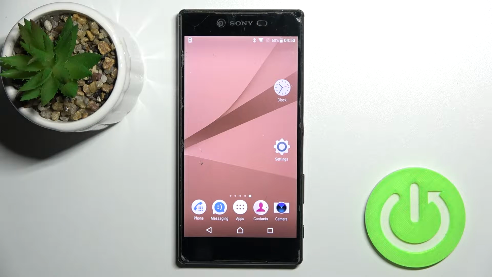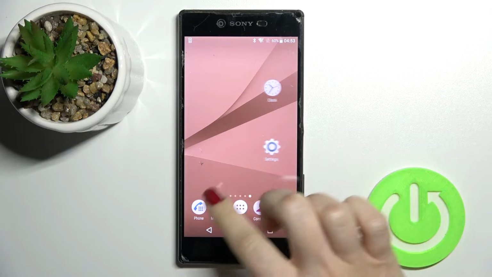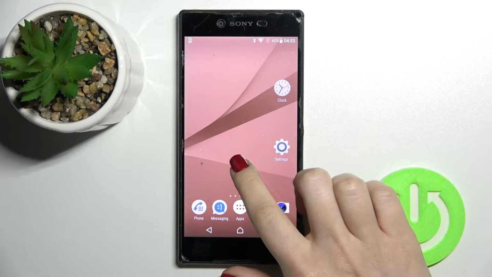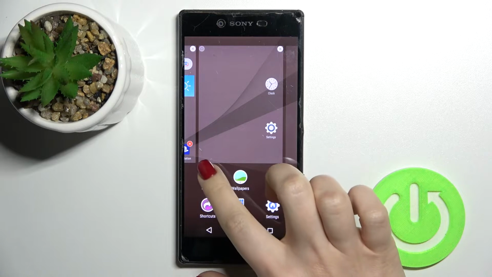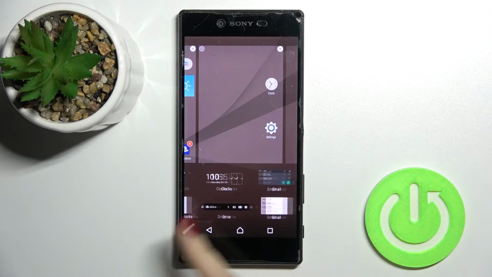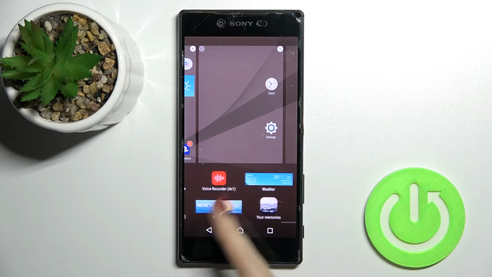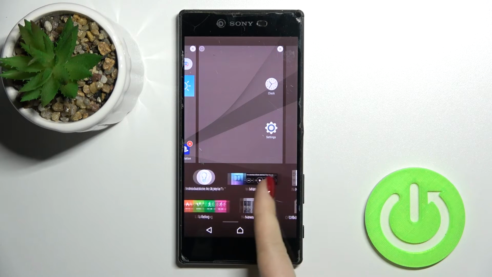Today in front of me is a Sony Xperia Z5 Premium, and I'll show you how to add or remove home screen widgets on this device. To do that, you just hold your screen for a while, and here you'll see the widgets icon. Just tap there once, and as you can see here, we've got our available widgets that we can add on our screen.